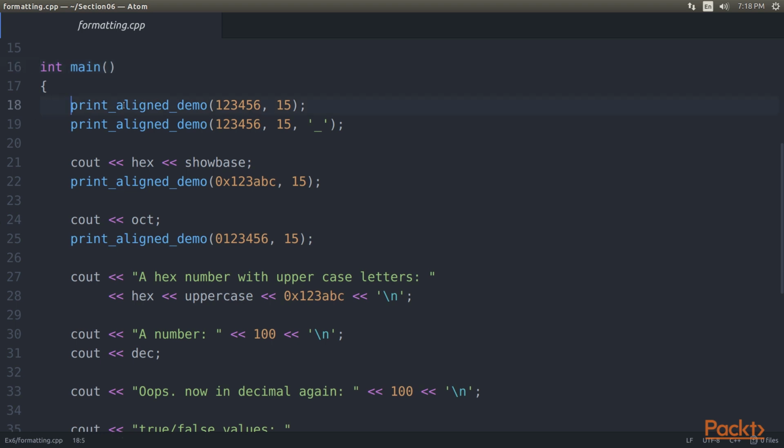In the main function, we start using the function we just implemented. At first, we print the value with a width of 15. We do this twice, but the second time we use the underscore character for padding. Afterward, we print the value 0x123ABC with the same width as before.